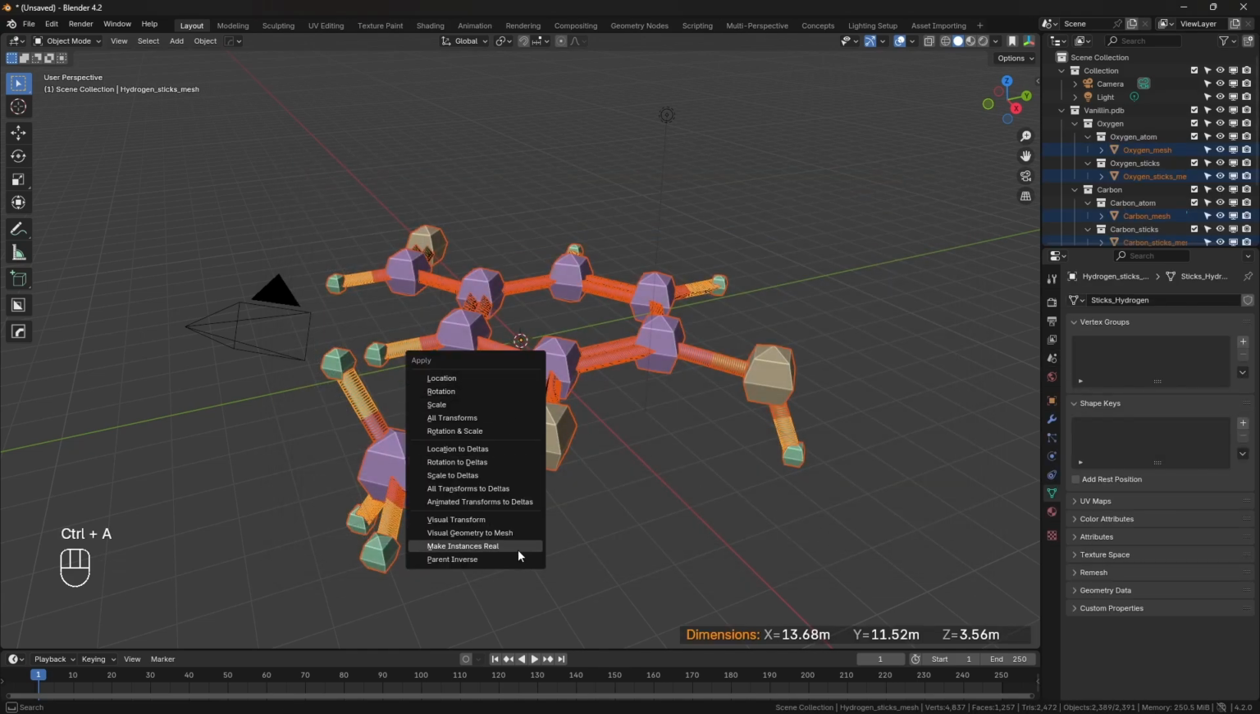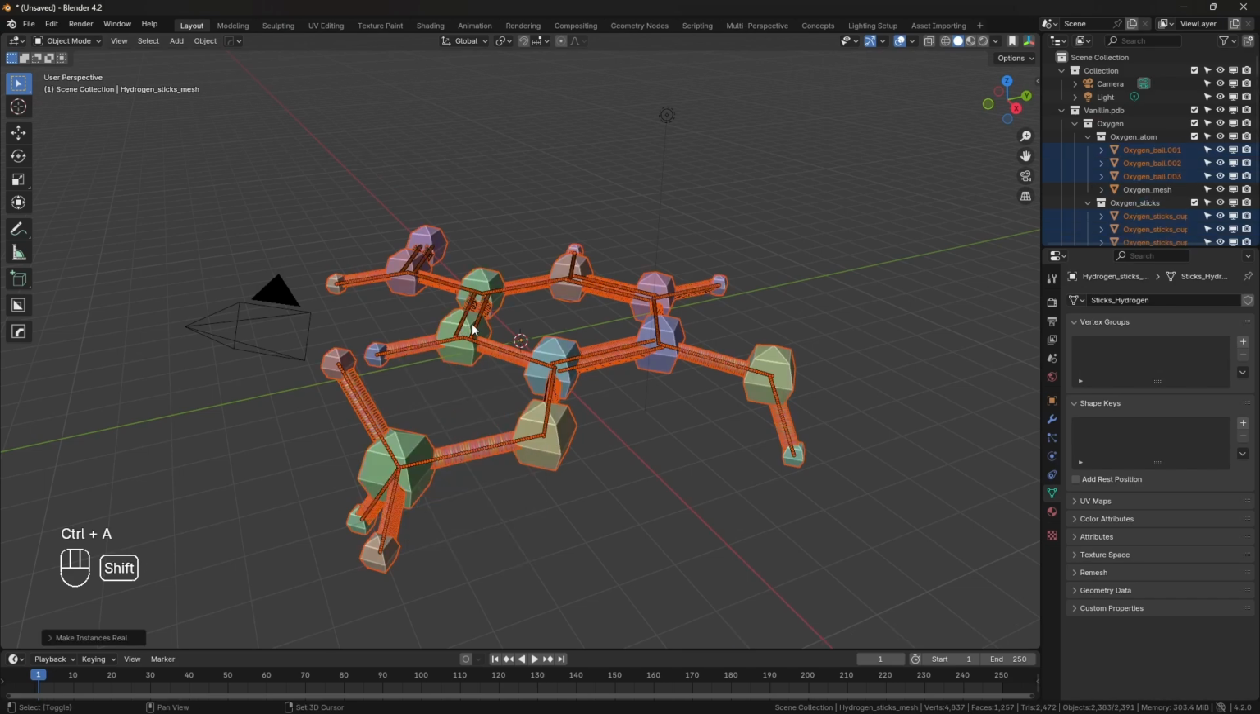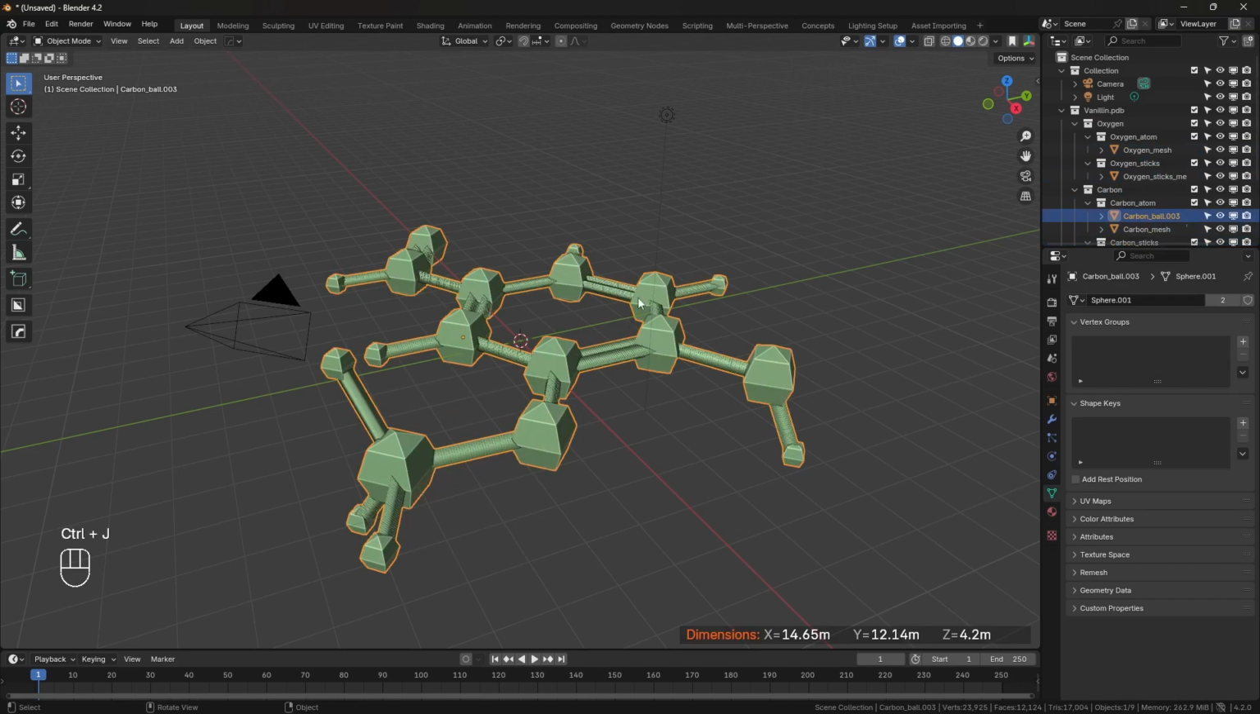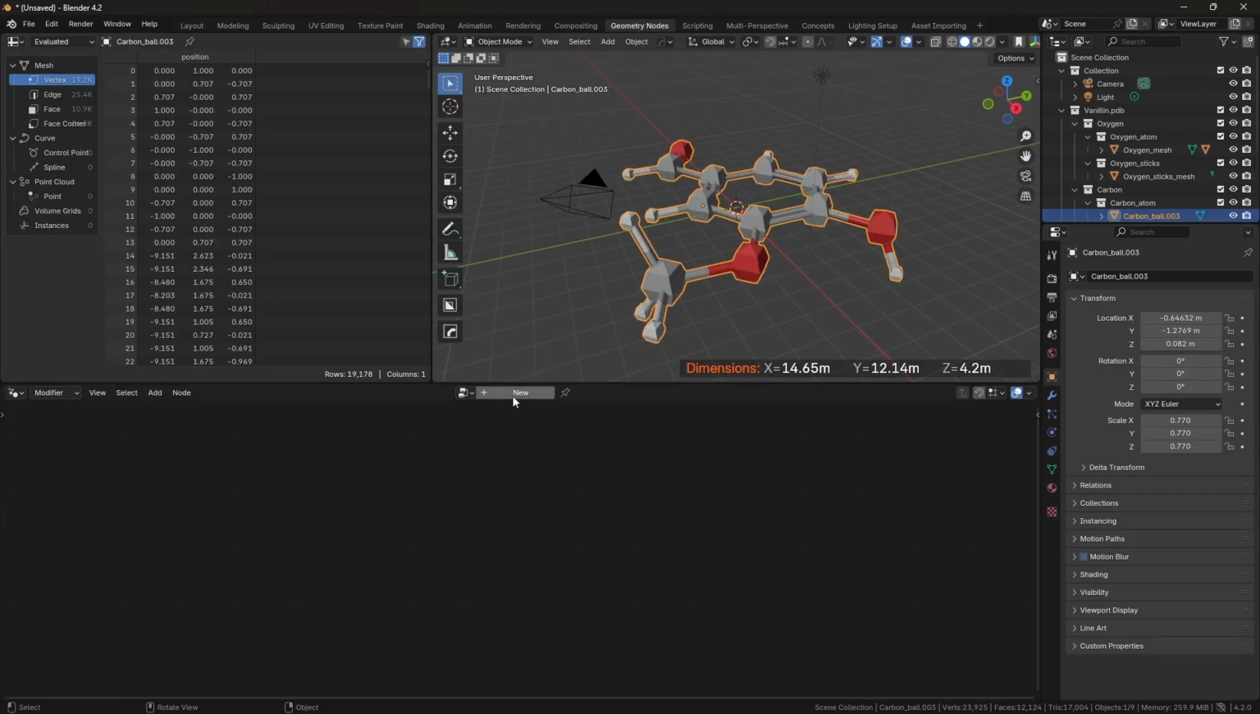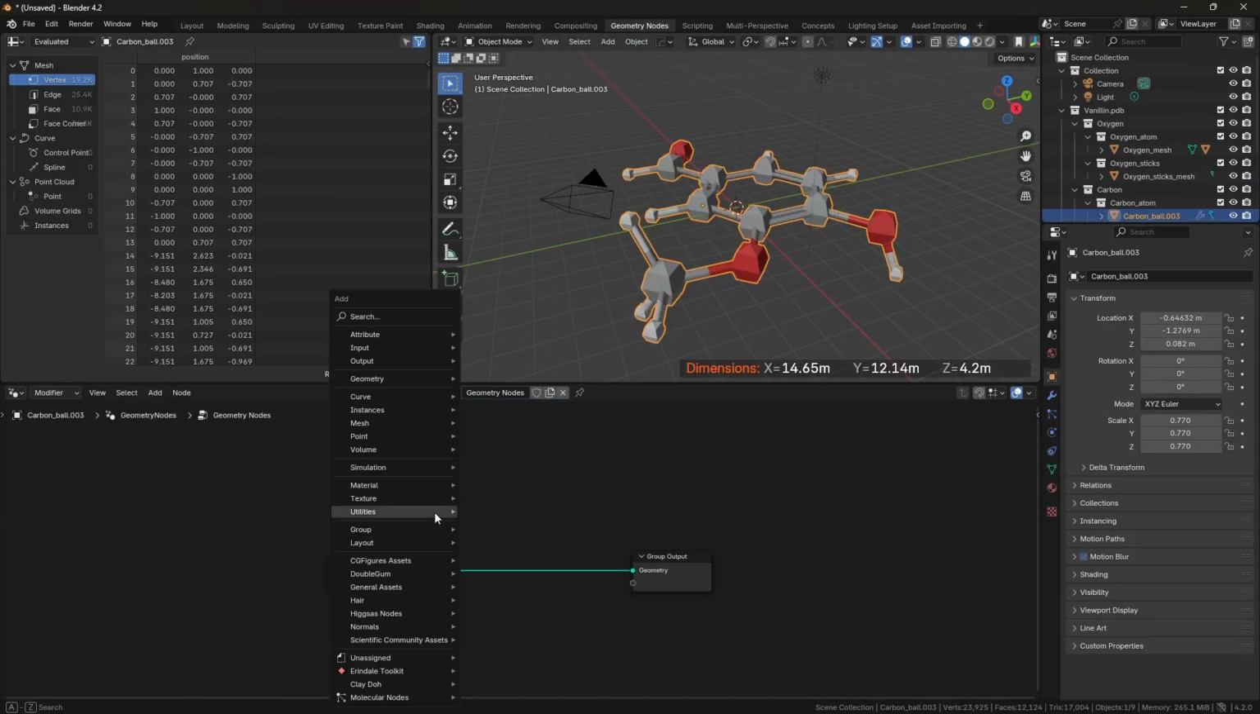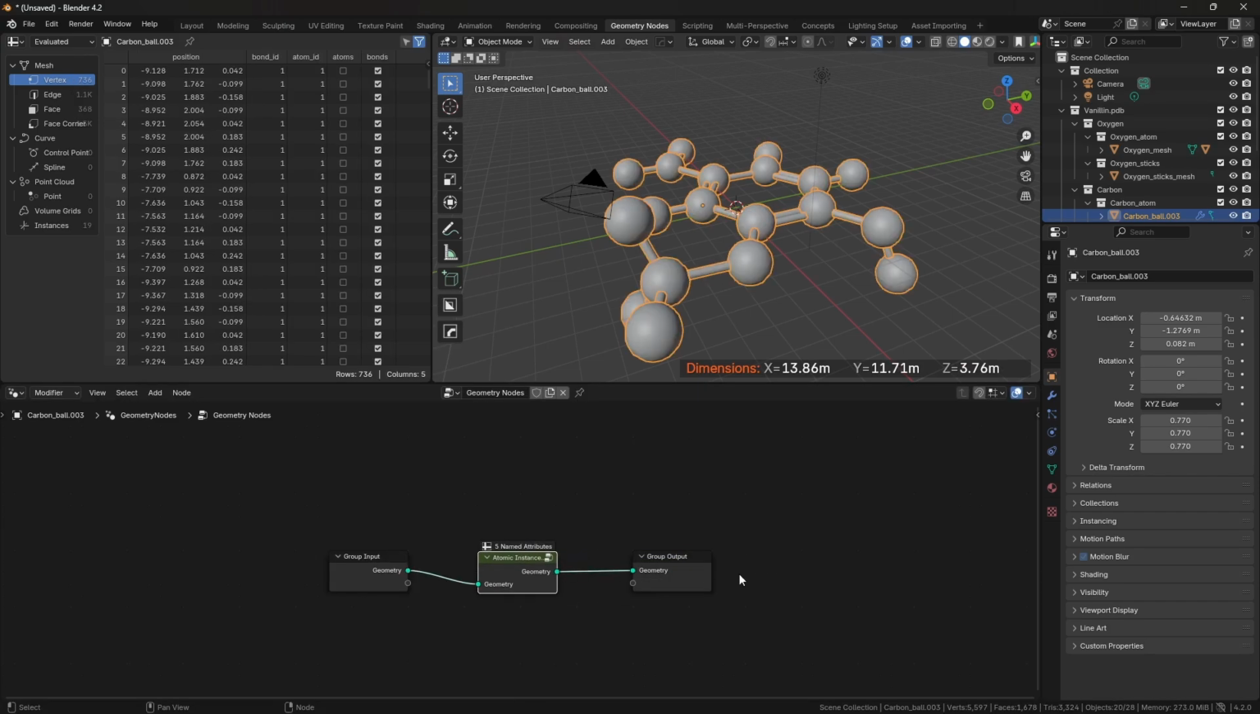Then with Control A, make instances real, Shift and left click any atom, Control J to join. Come to the GeoNodes tab, add a new tree, Shift A, come to CGFigures Assets, Atomic Nodes Instances, and the core setup. We'll put that right in place.